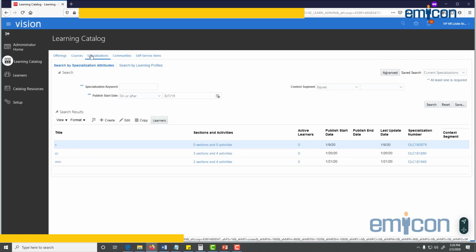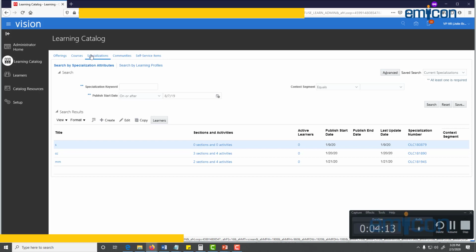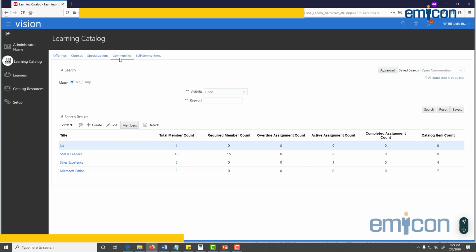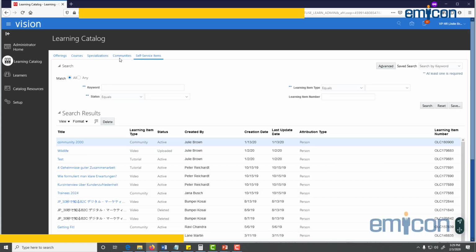Specialization is a collection of various courses with a specific objective. For example, to be specialized in a certain area, you have to complete certain courses associated with that. A community is a grouping of different learning items according to a particular topic or area of interest. We can add people to the community having similar interests. Self-service items are the content items available in the system to be utilized in various other learning items.